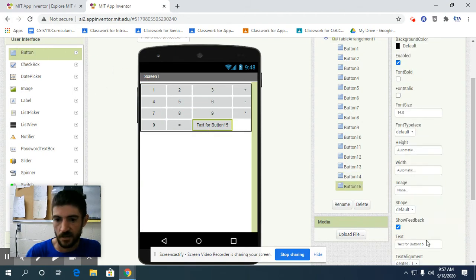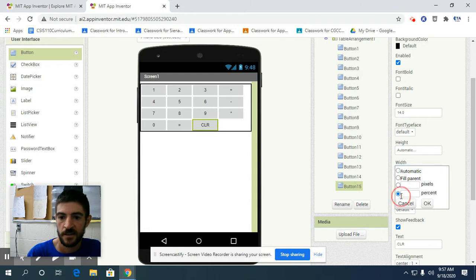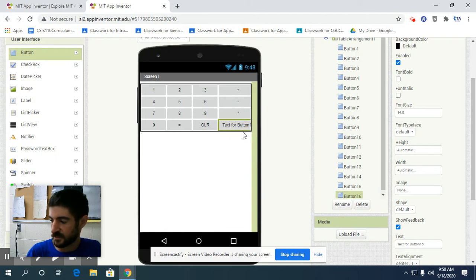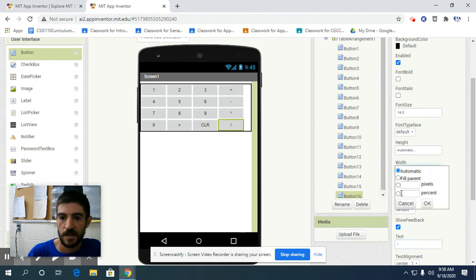This is our clear button if we want to erase our calculator. So I'm going to put CLR in there. And again, I'm going to change the width to 22%. And then last but not least, we're going to do some division. So let's put in the division sign there. And again, let's make the width 22%.